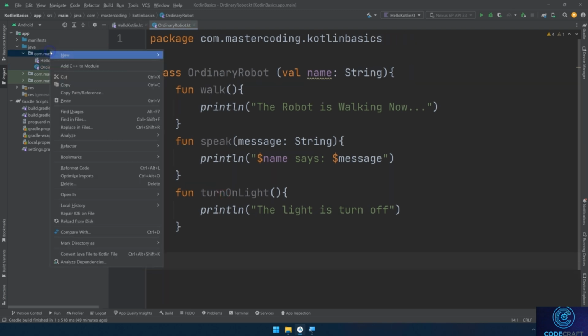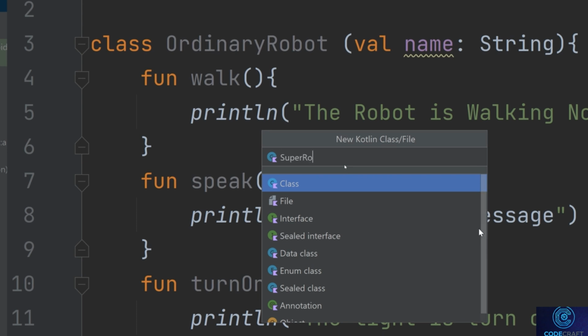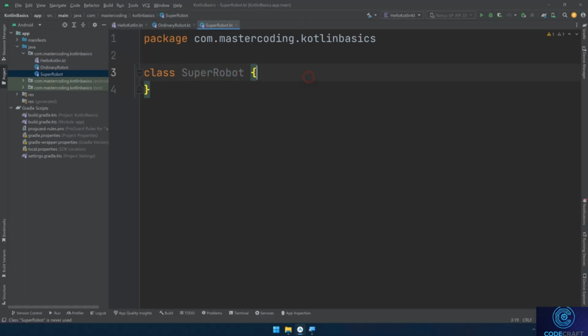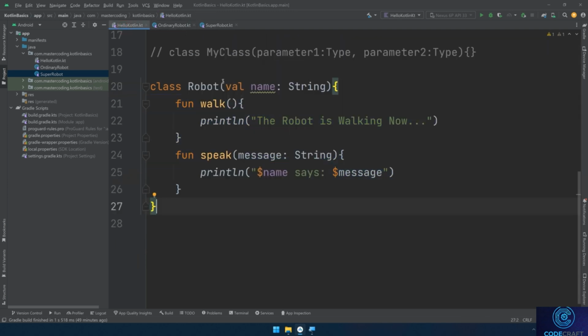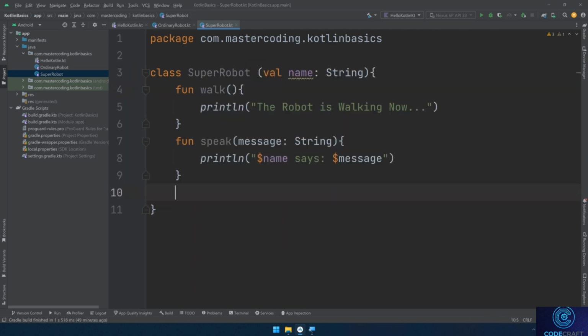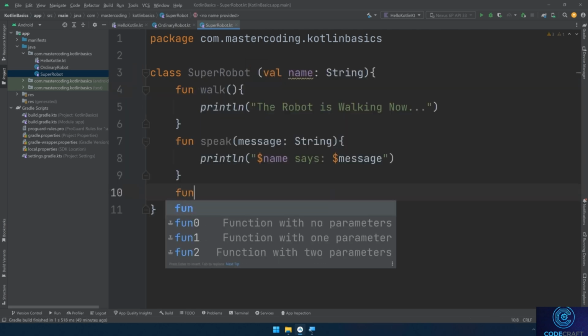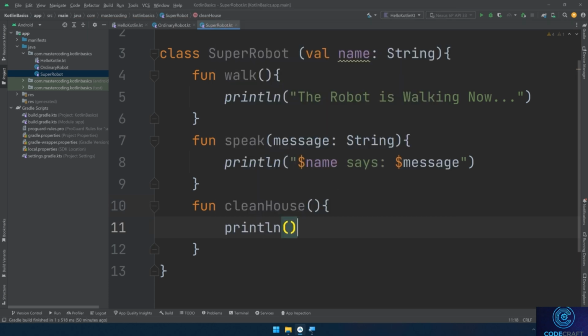I'll create a new class. I'll name it super robot. In the same way, I need to copy the constructor from this class robot to the super robot. And this class contains an additional function that allows the super robot to clean the house. And it's a very simple method, just telling us that the robot is cleaning the house.